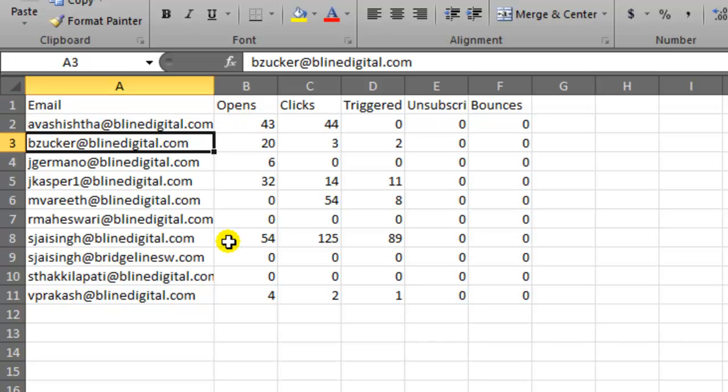Zucker, and I could see that Brett Zucker clicked on 3 things in my email, opened the email 20 times, and triggered 2 triggered events. So the fact that he triggered a triggered event, I now know something that he's interested in, such as whatever triggered event I had correlated to that email.